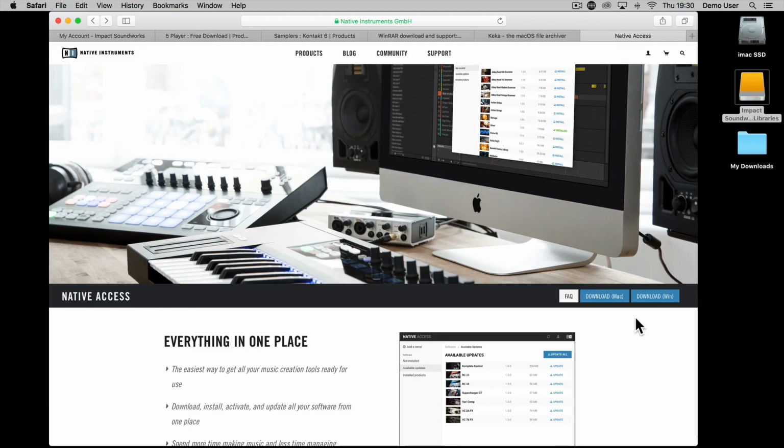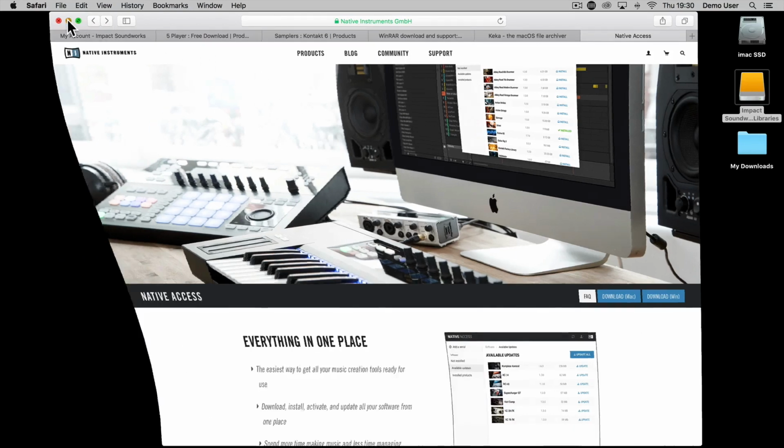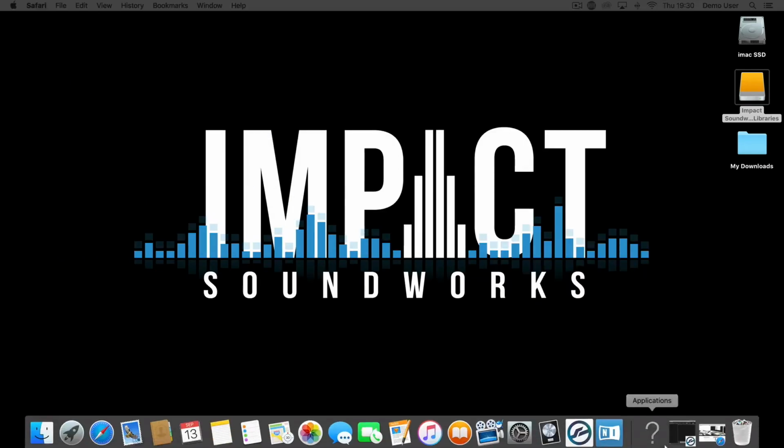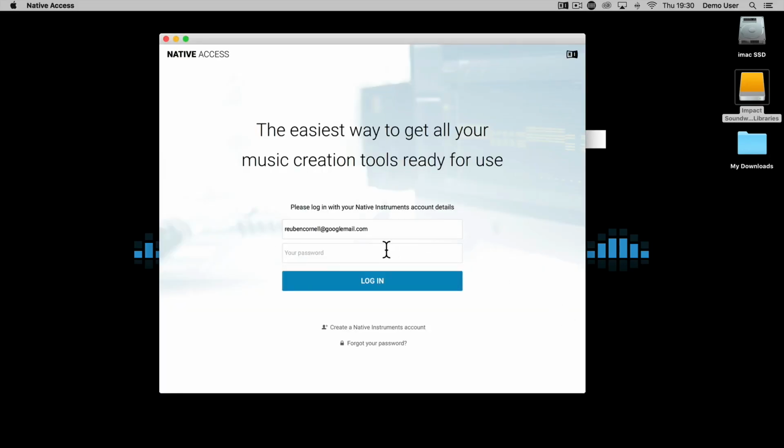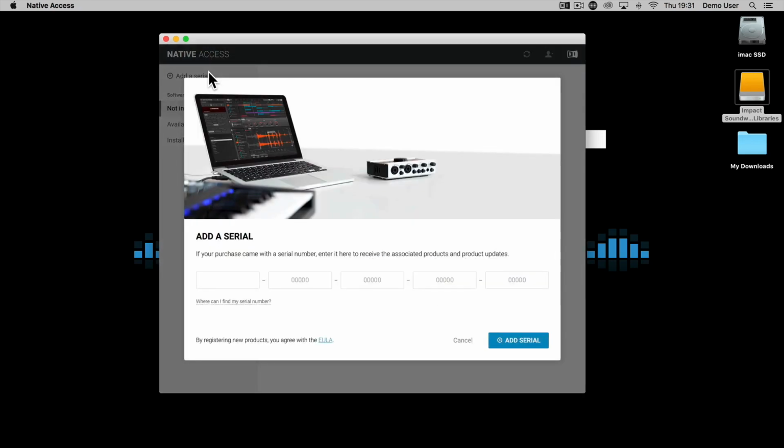If you didn't receive a serial number, then it's extremely likely that the product actually needs the full version of Kontakt to run it. We have a separate video all about that. Open Native Access, log in with your Native Instruments login details, and click Add a Serial. Copy and paste the 15-character serial number of your Impact Soundworks product into the box, then click Add Serial.